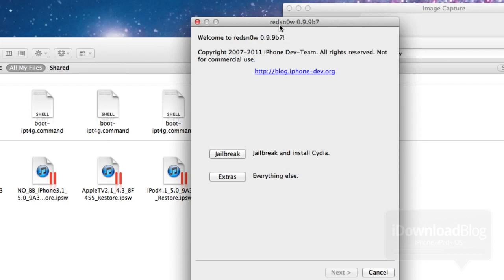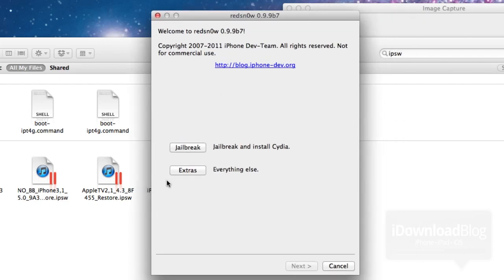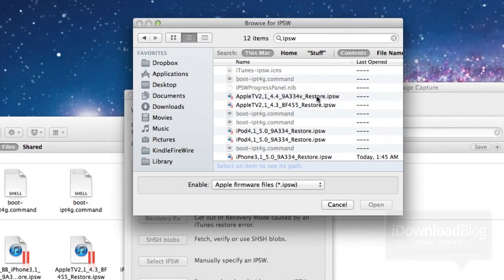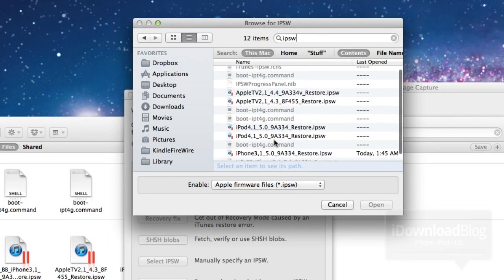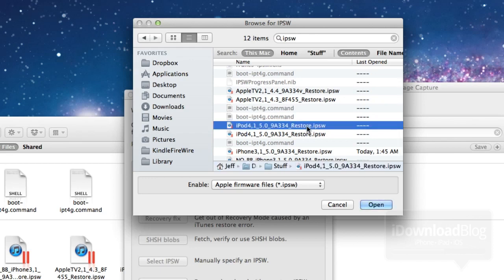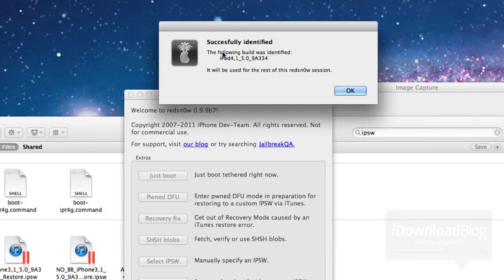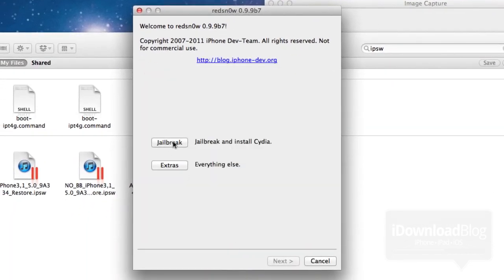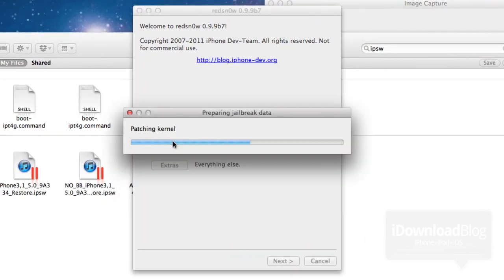Go ahead and open RedSn0w 0.9.9 beta 7, and you need to go to Extras so you can specify that particular firmware. Select IPSW, find your firmware, there it is, the 5.0 firmware for the iPod Touch or whatever device you're deciding to use. And once it's successfully identified, just click OK, go back, and then select Jailbreak. It'll go through and jailbreak your device.